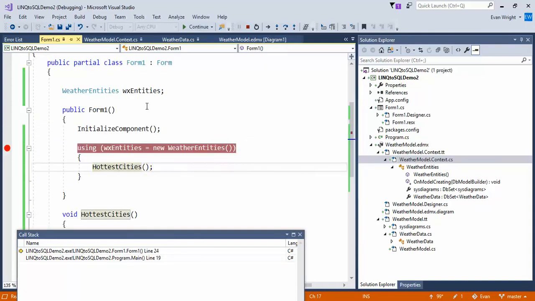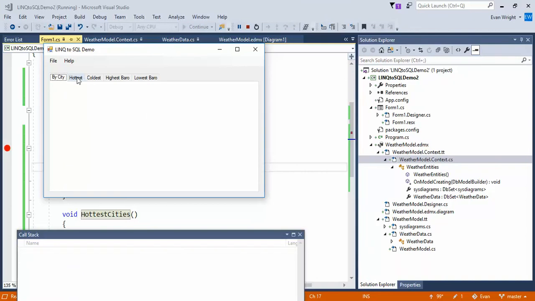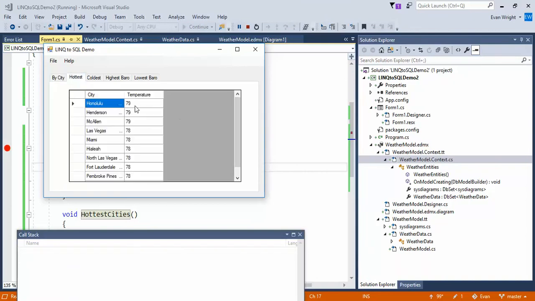And I'm going to hit F5 to continue. And if I go to the tab with the hottest cities, oh my God, look, Honolulu, temperature 79. There you go. Very nice. Now the weather data is old. I did not update the database. Databases and I are not really best friends. So there's an example of how to get data actually out of an MDF file or a database and perform Linq queries on it inside of a form application.